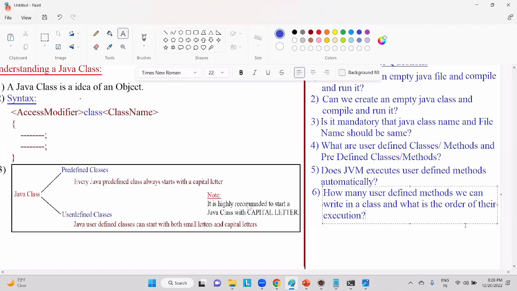Right. Now, how many user-defined methods we can write in a class? We can write any number of methods inside a class, and in which order we are calling them from the main method, in that particular order, they will be getting executed. Please go ahead.